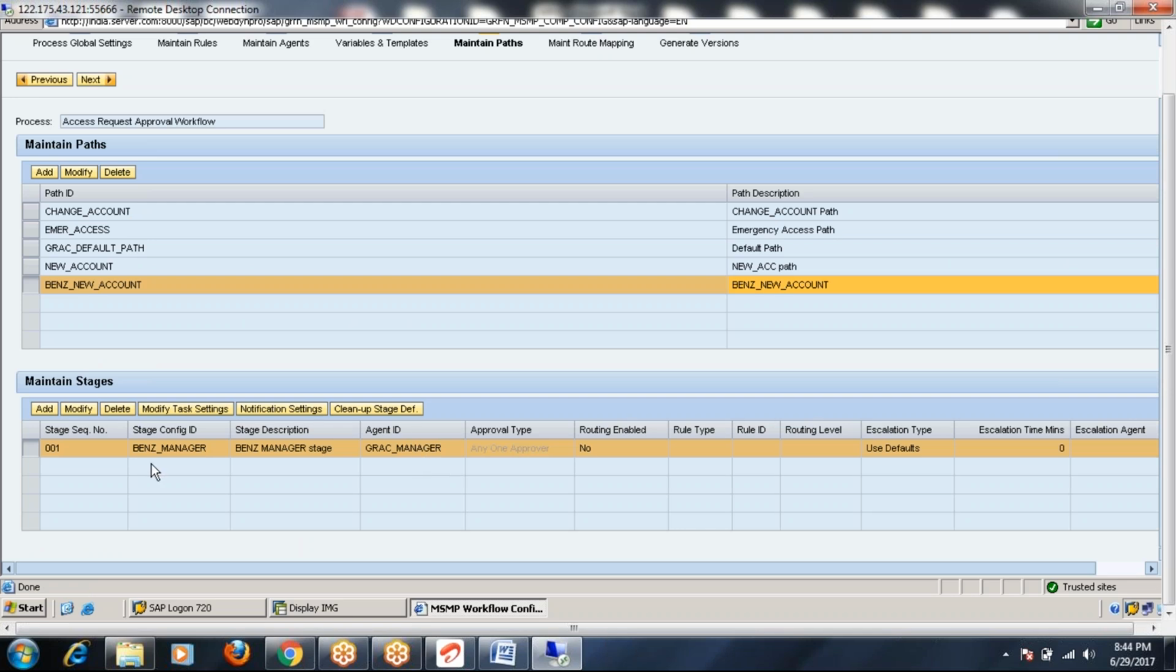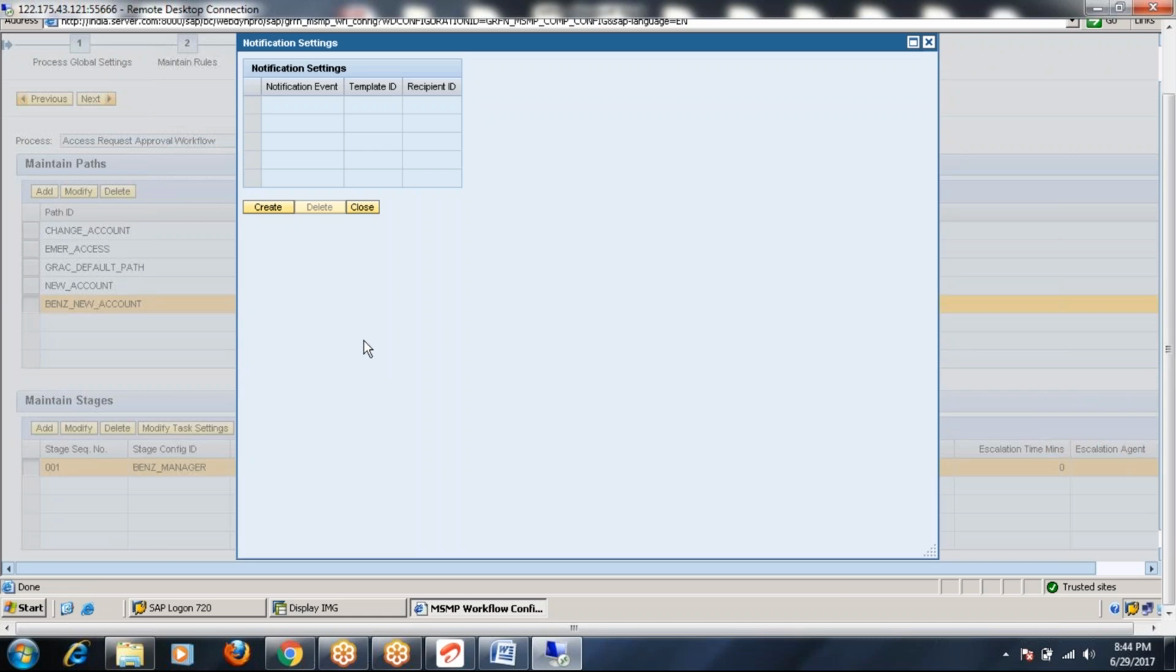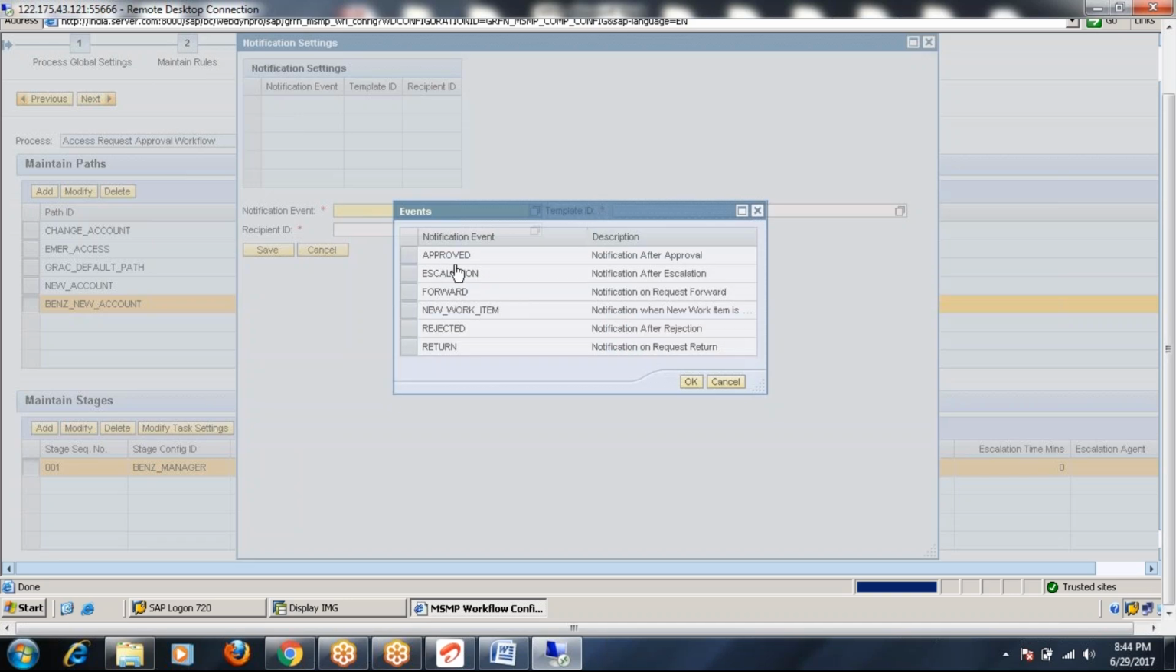Okay, for this stage, select the stage. Now click on notification settings. This is where you define the notification details: to whom the notification should go, what type of notification should go, and based on what action. So click on create event. What is the event? The event is approved, when the manager is approving the request.